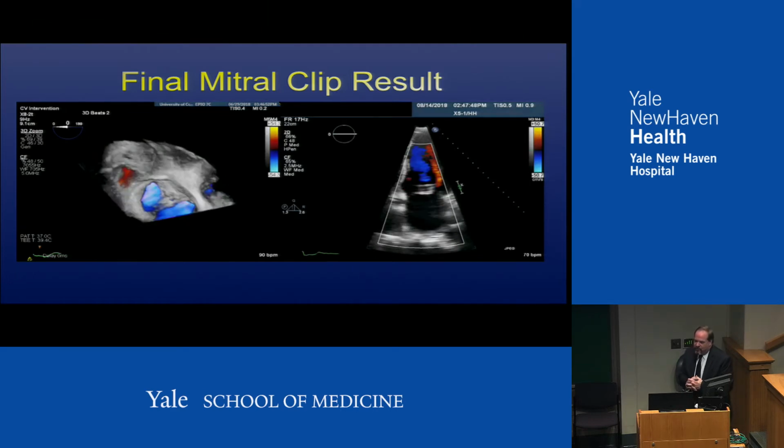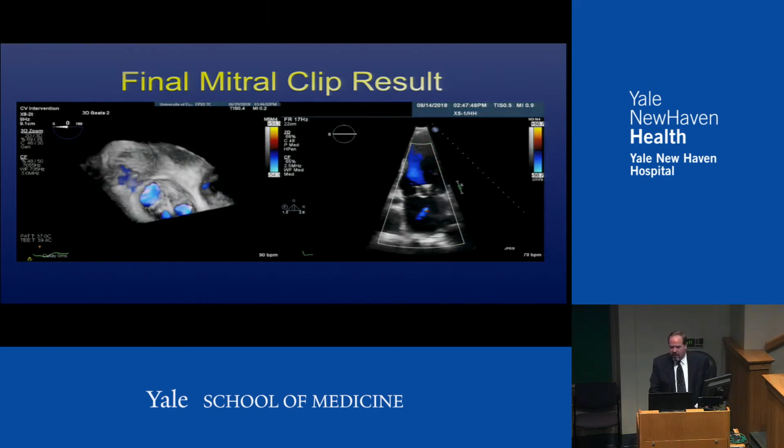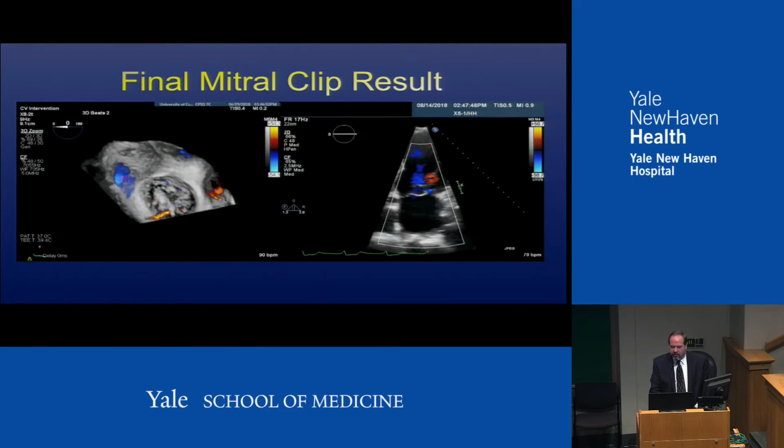And this just shows the final result. There's a pretty good jet out laterally. This was a functional, so it's still not great. But if you look at the 3D, it's not horrible over there on the left.